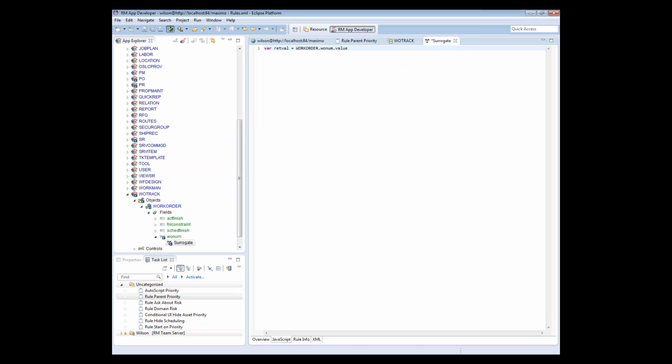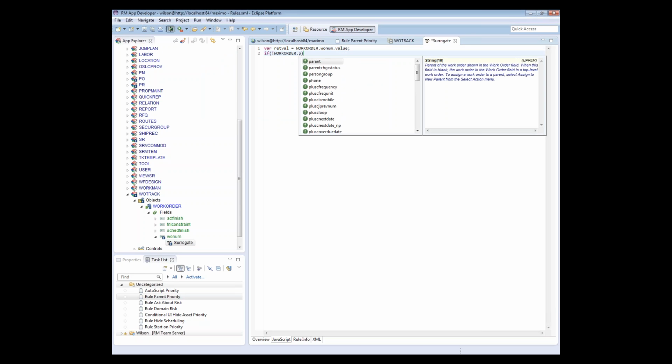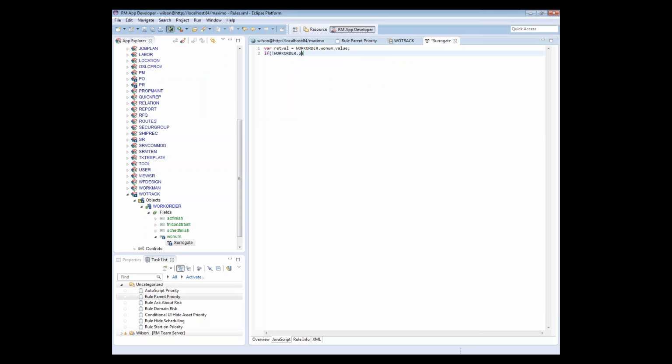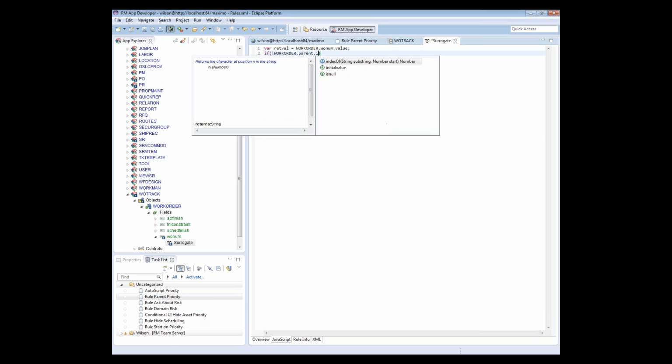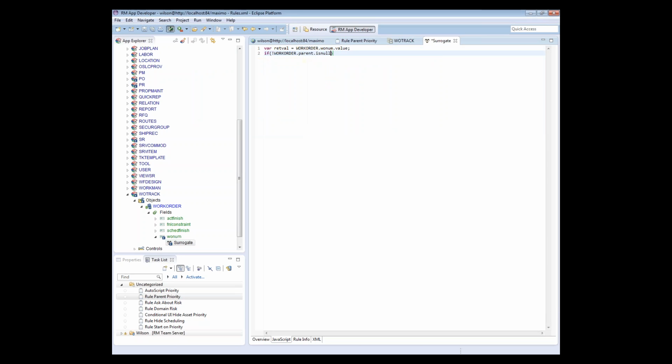But if there is a parent, go back to the work order, I want to provide the parent number as part of it. And as you can see, it's starting to filter down again. And let's see if this has a value. And so as you can see, I've got an is null property on this field. My parent is not null.